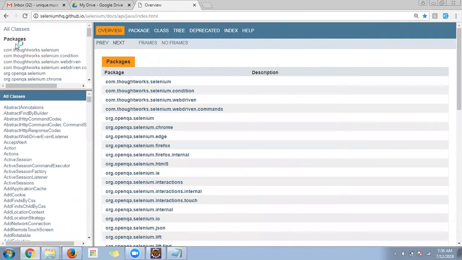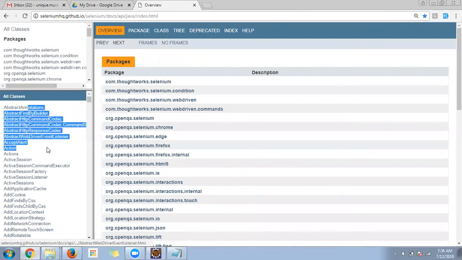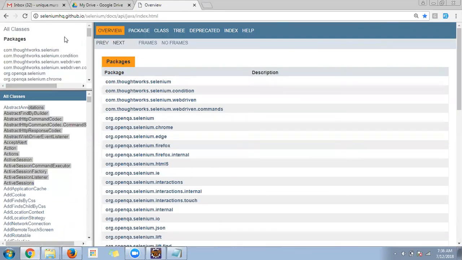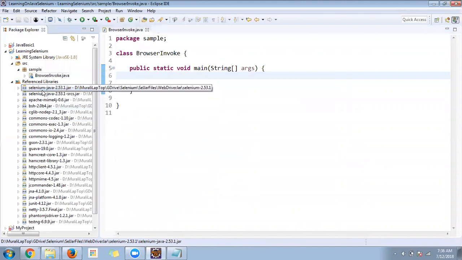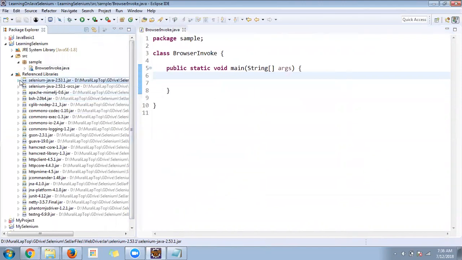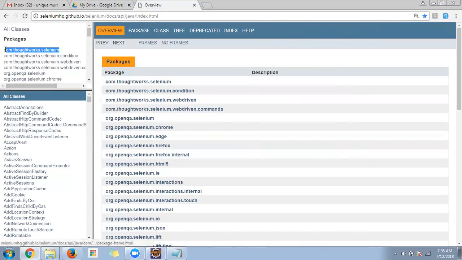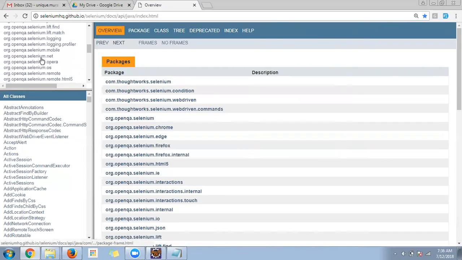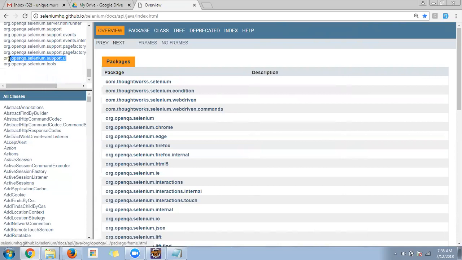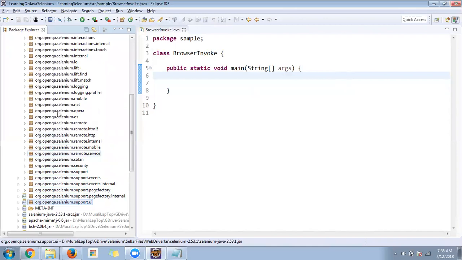Here you can see all the packages of Selenium, and in this place you can see all the classes in all the packages. So what does that mean? See, we have added the reference library, right? Here we have one jar file called Selenium Java 2.53. If you open that, see com.thoughtworks.selenium, com.thoughtworks.selenium.condition. So all the packages that are there in Selenium, we have them over here. Clear, right?